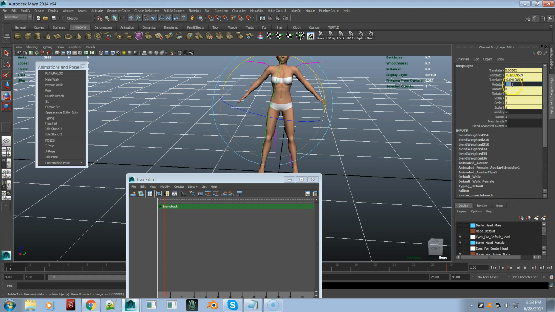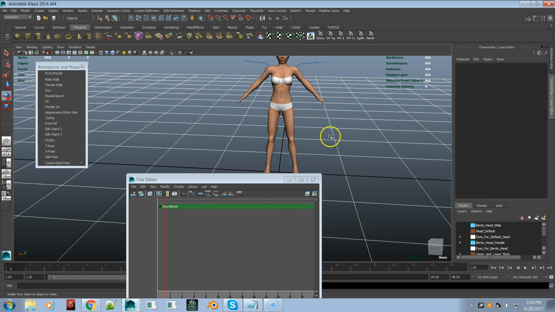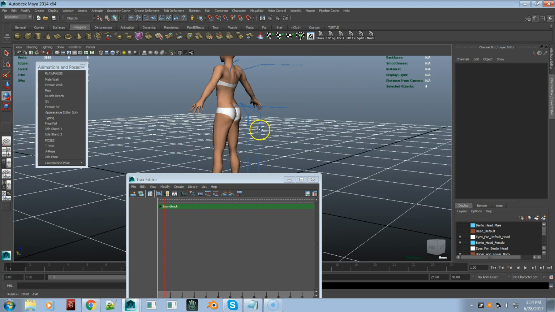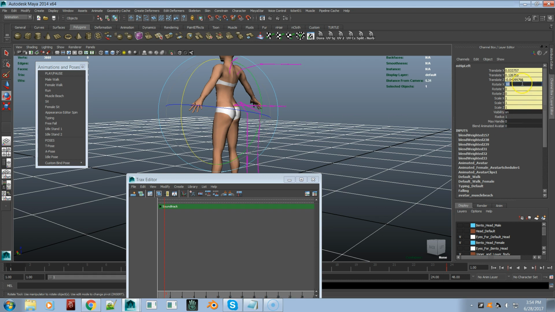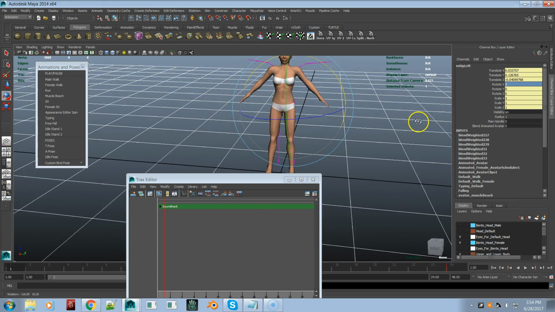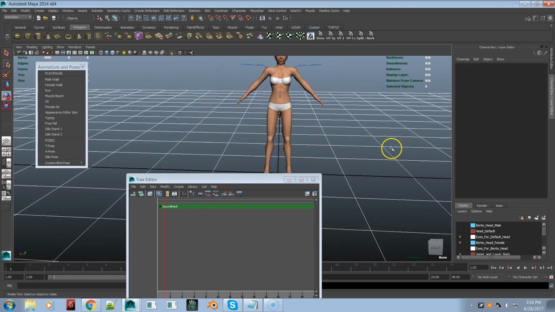Now that actually might be too much. Negative 5. Make sure I grab that back leg again. And 5. Okay, so say we want that to be our A pose, or we want to have a button that's the A pose.